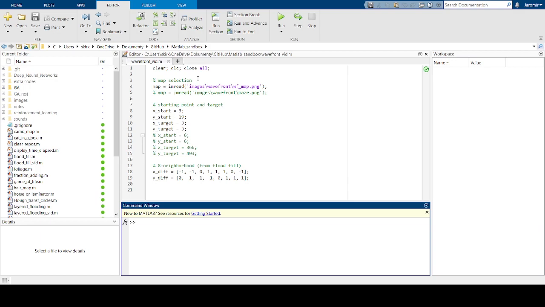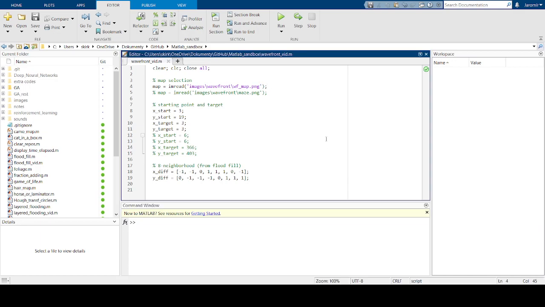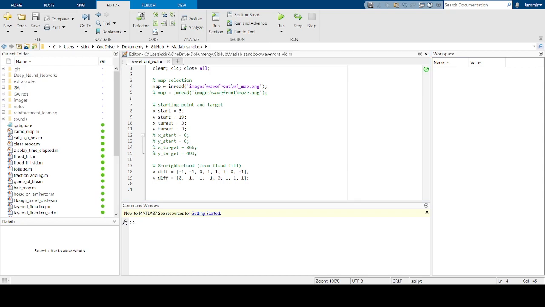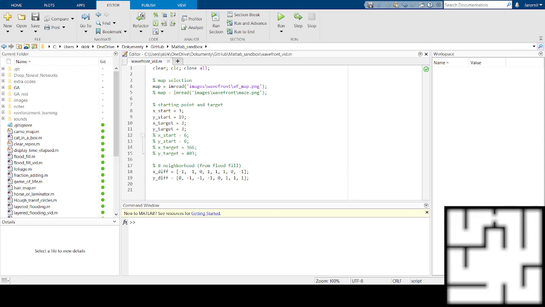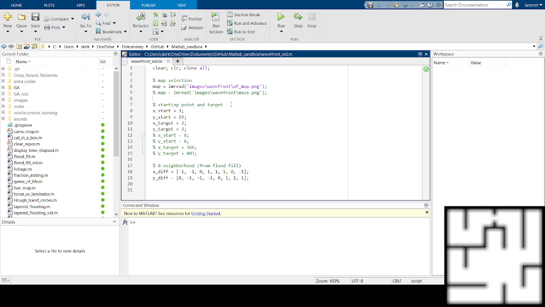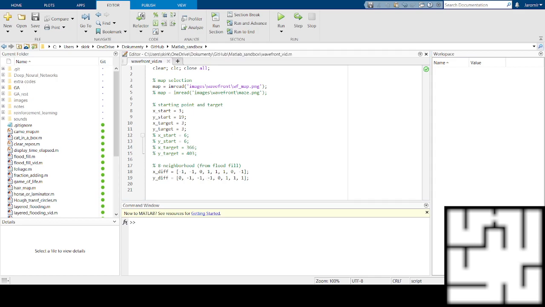I have prepared a little thing in Fortran, so the map I'm going to be using is this one. We'll be starting from the bottom left corner, going all the way up to the top left, and we might as well try another map, so we'll see about that.